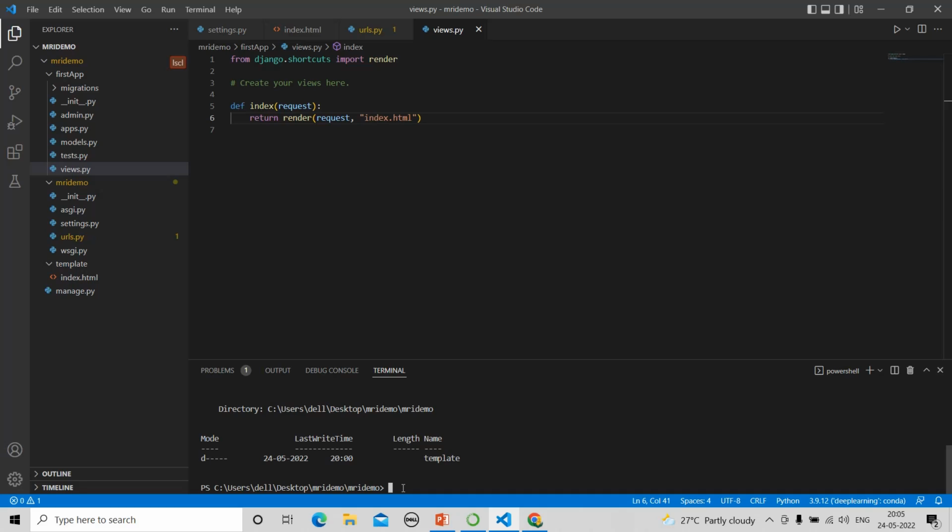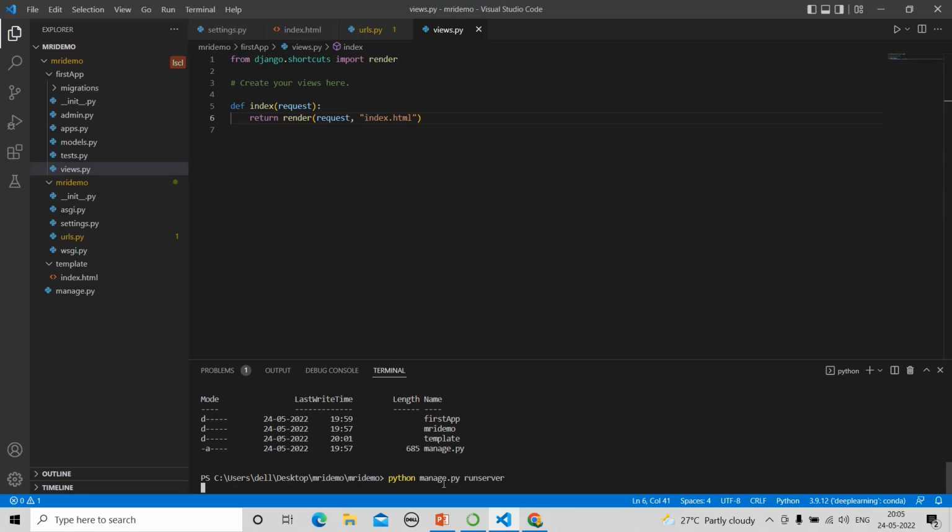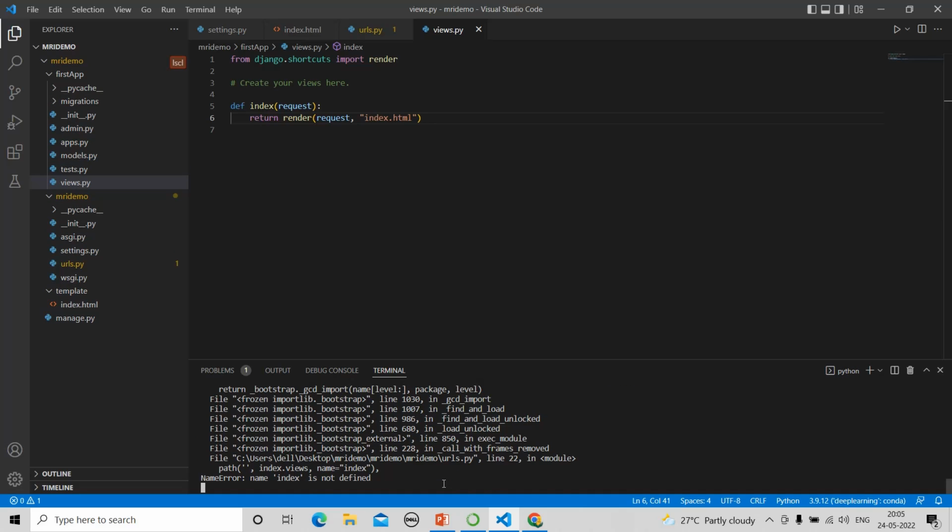To do that, go to command prompt and check where exactly you are. I'm in the manage.py location. Here run the command python manage.py runserver. If any problems are there, it is going to show you. In my case, you see it's showing index.views name index is not defined. So I need to rectify this. What exactly is the problem I'm facing here?